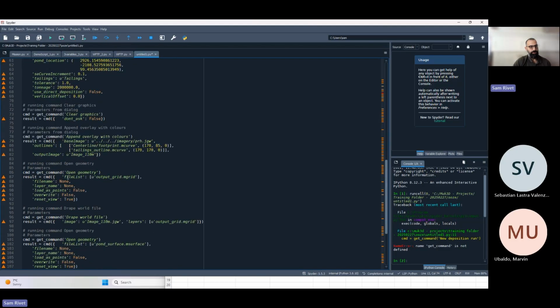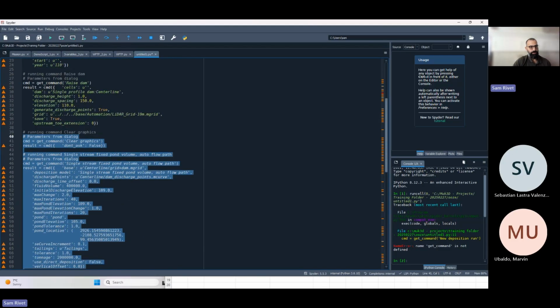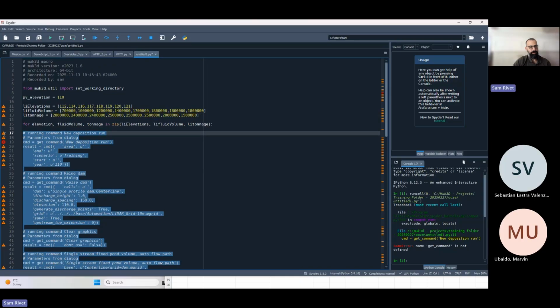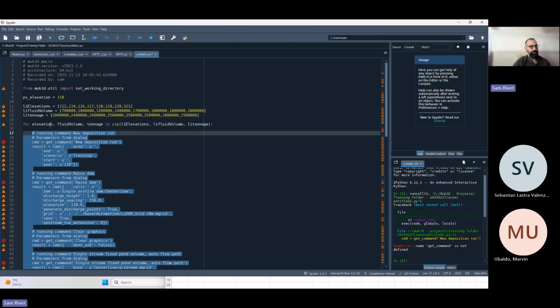Now I want everything to exist within the for loop. So I'm going to select everything below that for statement and just tab it in. So now it's inside the for loop. Otherwise, it would be outside the for loop.